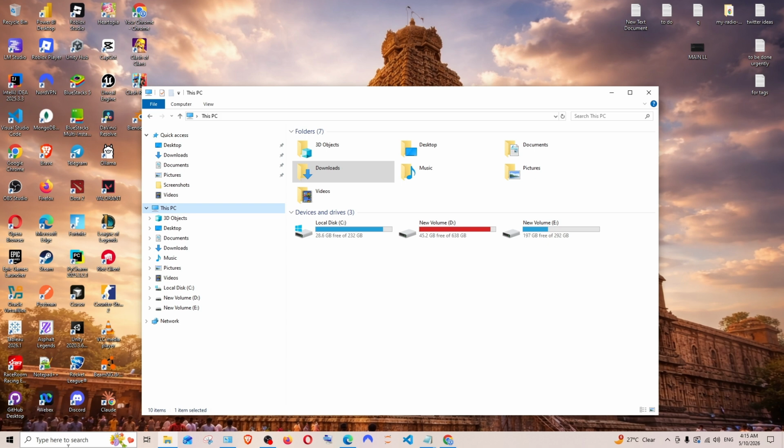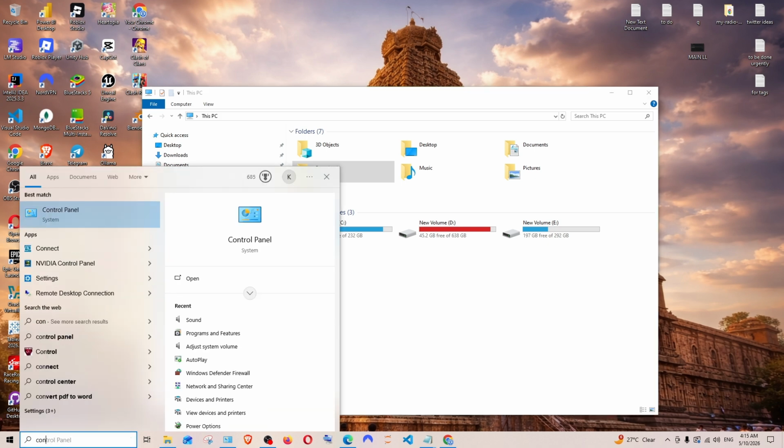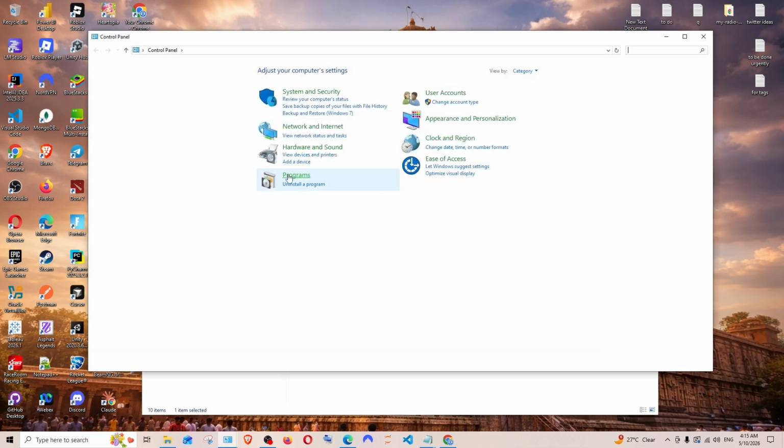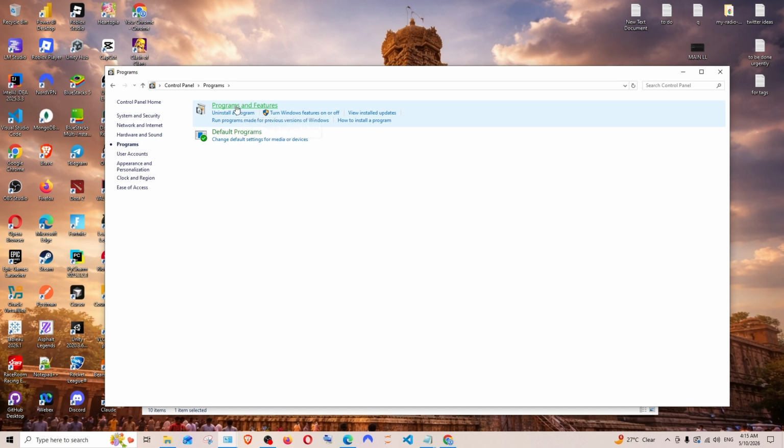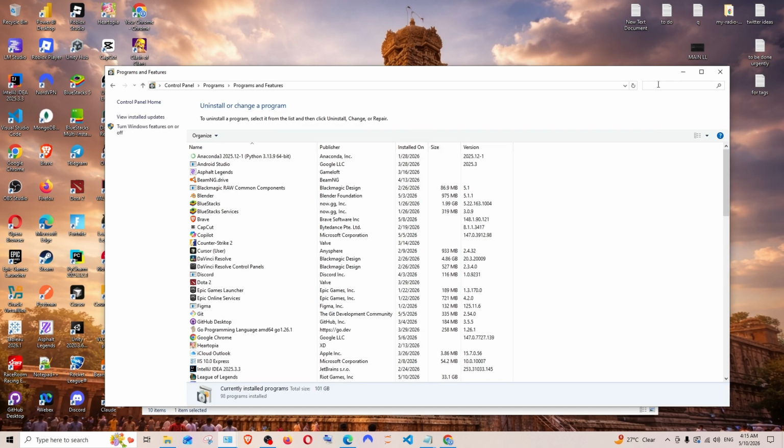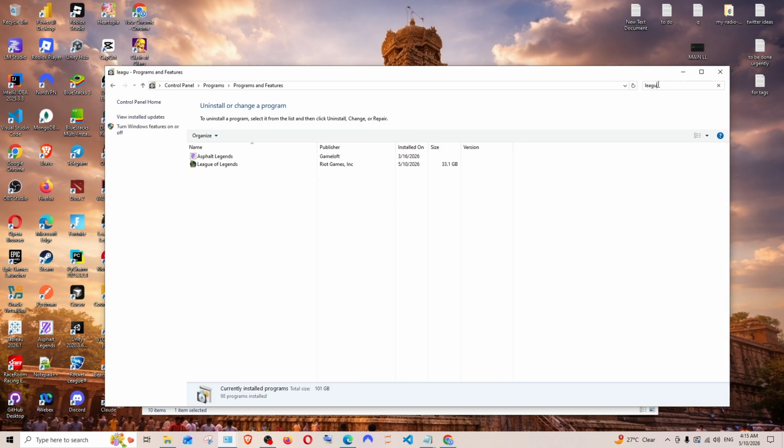Now just go to search and type control panel, open it, click here programs, select programs and features. In this one, just search for League. Here we will be having League of Legends. Right click and select uninstall.